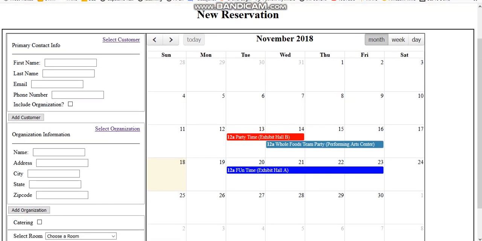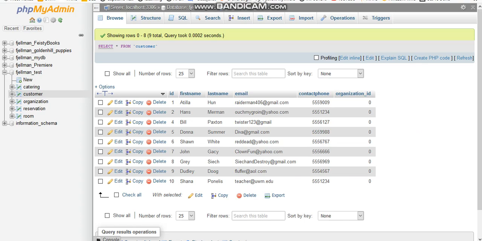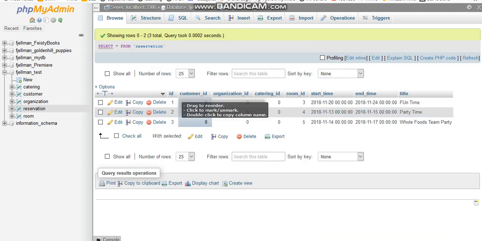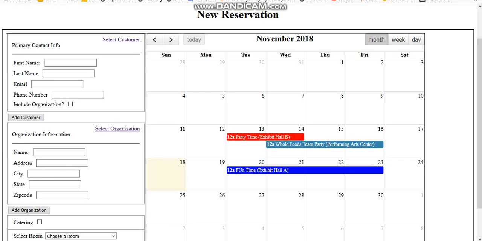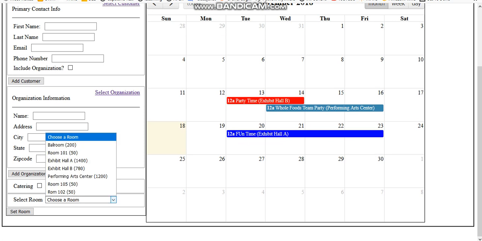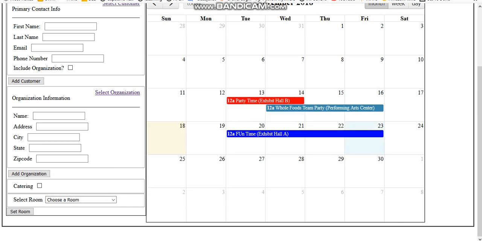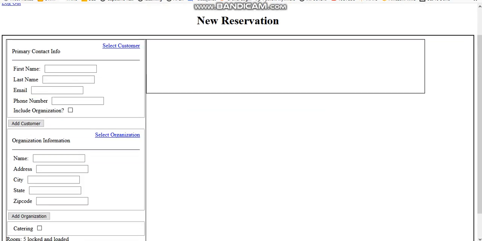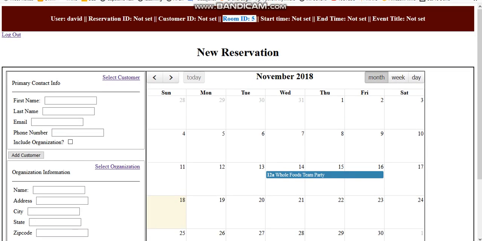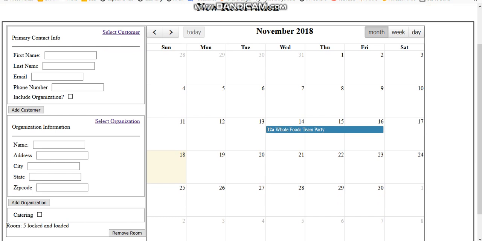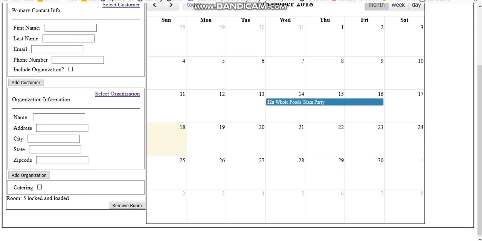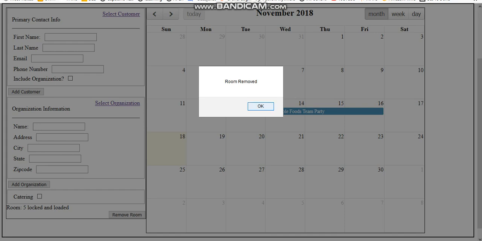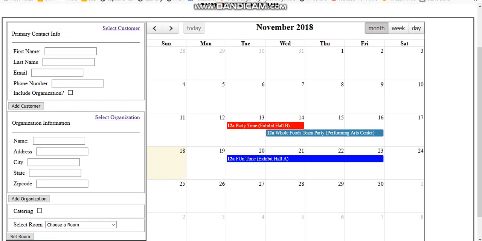Now you'll notice that over here in the calendar display, it is displaying all of the reservations that are currently in our reservation table. I only have 3 so far added. So what we can do with the session variables is filter. So let's say we want to see all the Performing Arts Center reservations. We'll select the room. So now the room ID is set up here, and only reservations for that room are being displayed on the calendar. Once we remove the room, it'll update and all the reservations are back.